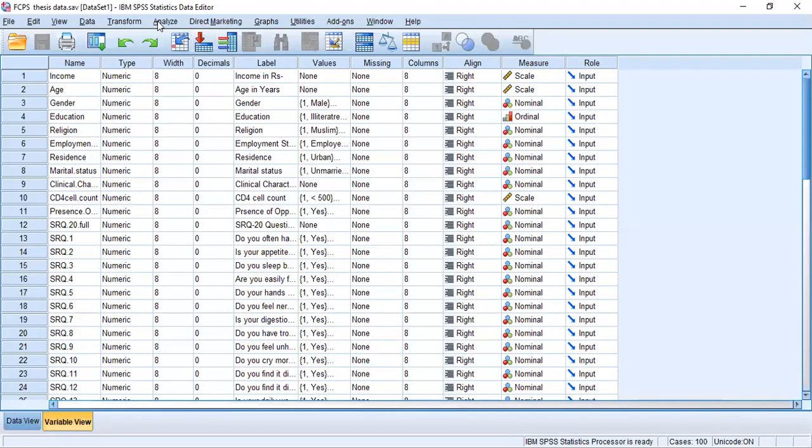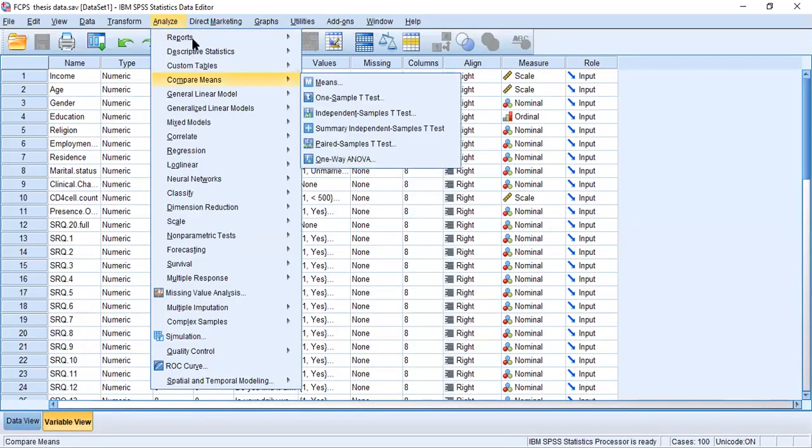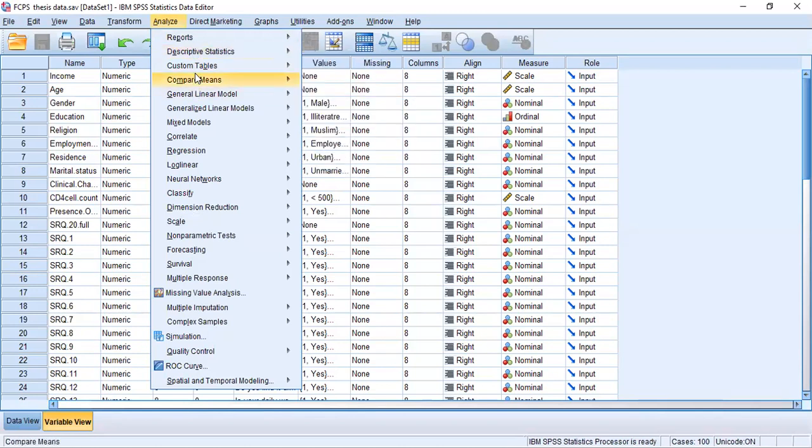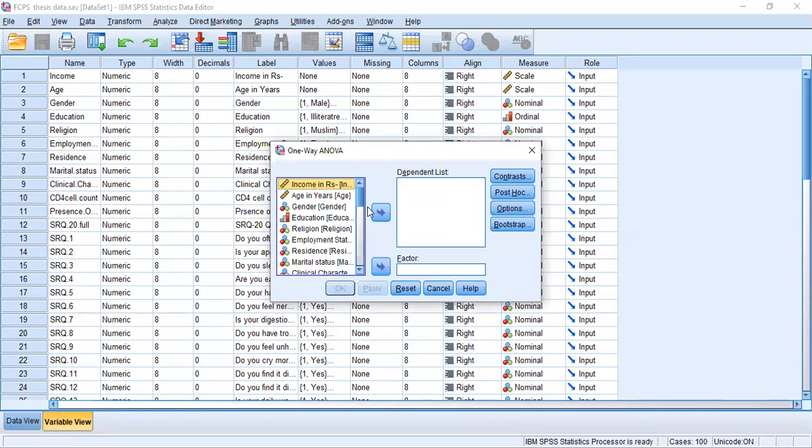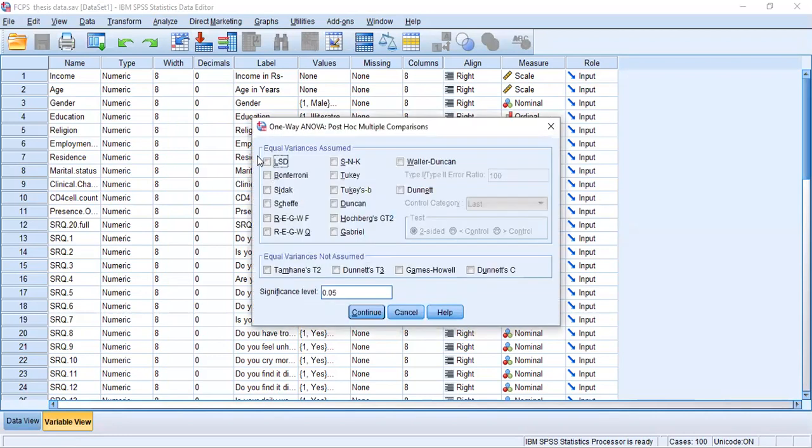For example, this is the Analyze menu. We can go into Compare Means, and there is One-Way ANOVA. Suppose you want to see the effect of income on education. Income goes into the dependent variable column, and education, which has more than two or three categories, goes to the factor column. For further example, we can go into post hoc test.